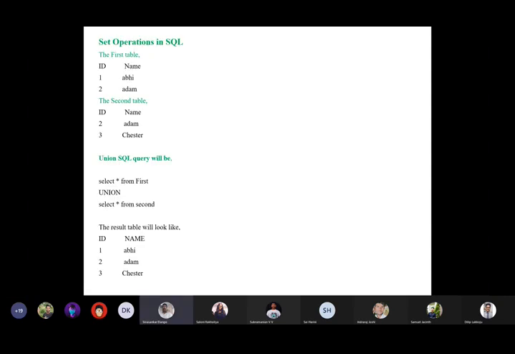So the next set of operators in SQL is going to be set operators. You would be familiar with these from relational algebra, where we also have set operators: union, intersect, minus, and so on. Assume that you have two tables, the first table named first and the second table named second. You are going to perform some union operations on these tables.